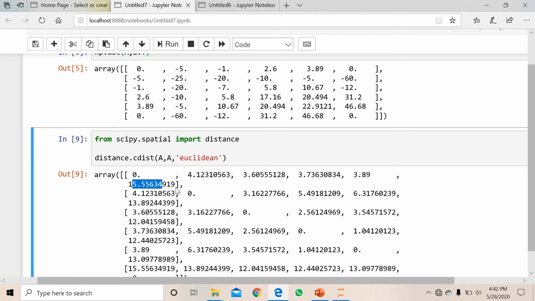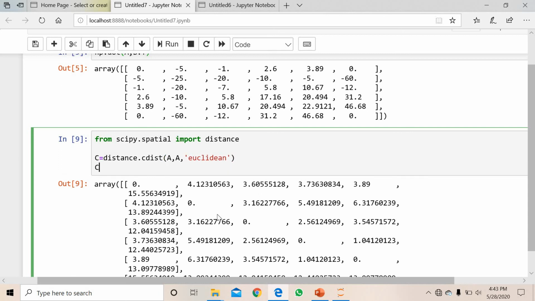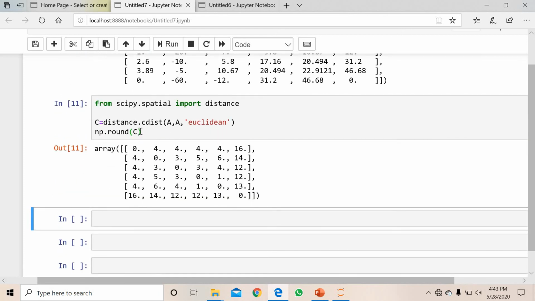We are getting the same output that we got in the theory session. Now we can round this off. I will store this in a variable, let's say c, then I can call c. Then I will round it here. I can do a full round. You can see here how to use the full round.